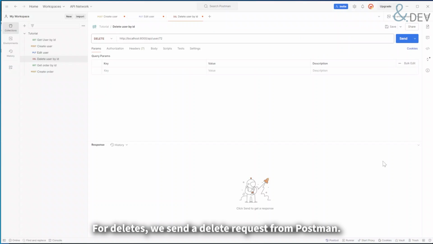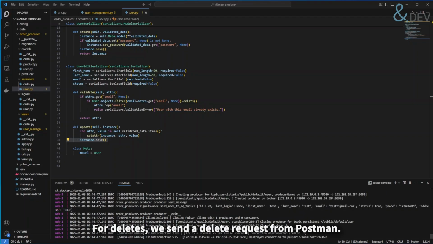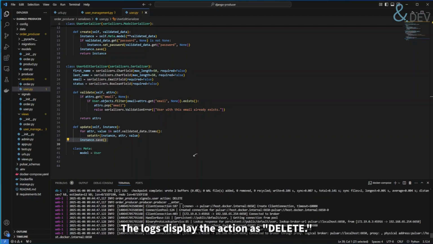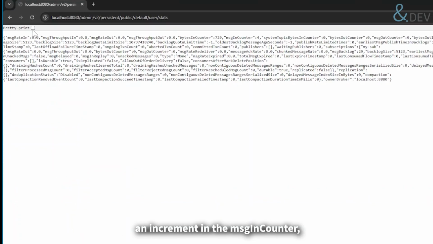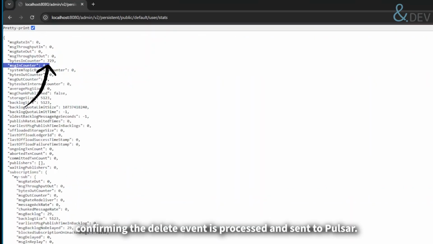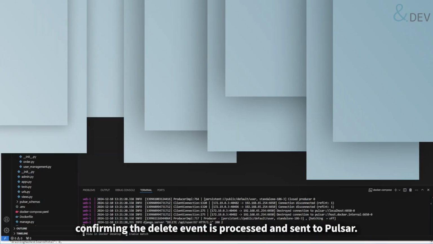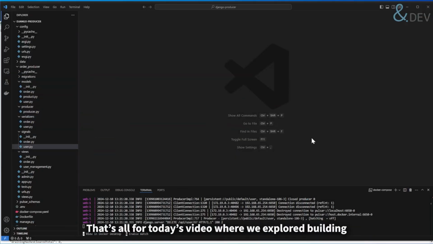For deletes, we send a delete request from Postman. The logs display the action as delete. The Pulsar admin console again shows an increment in the message count, confirming the delete event is processed and sent to Pulsar. That's all for today's video, where we explored building a Django producer with Apache Pulsar.